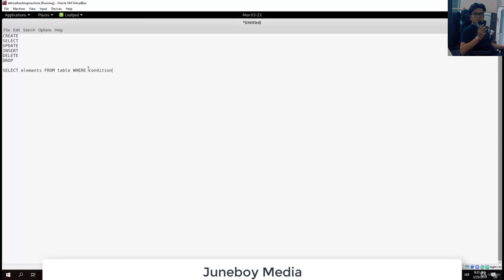So this is the basic query for the SQL database. We select some elements from some table where a certain condition holds. An example for this command would be something like this. Let's say select name, description, price from products where price is less than $5.99.